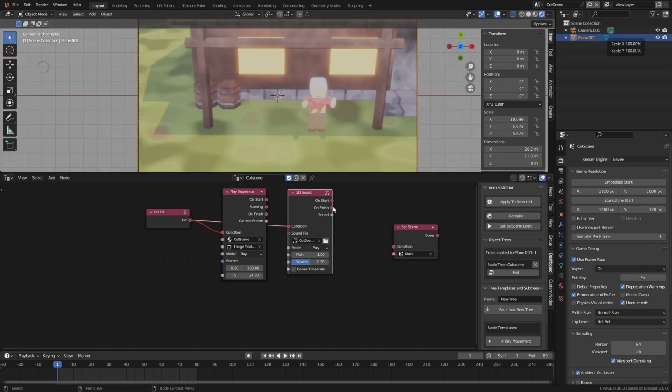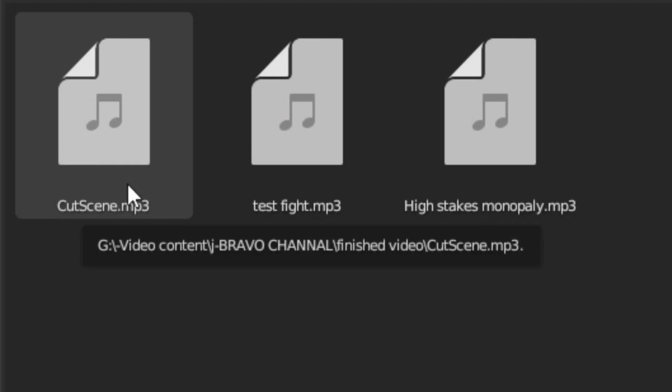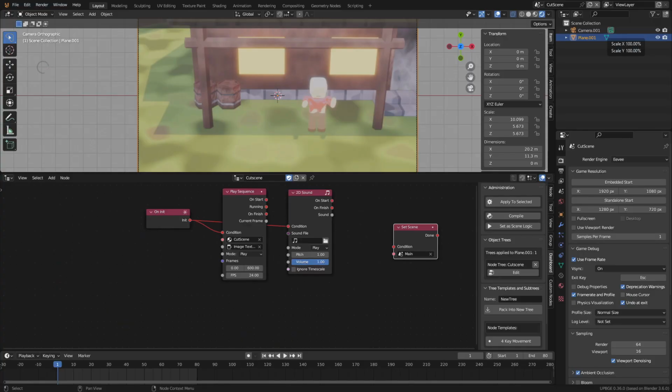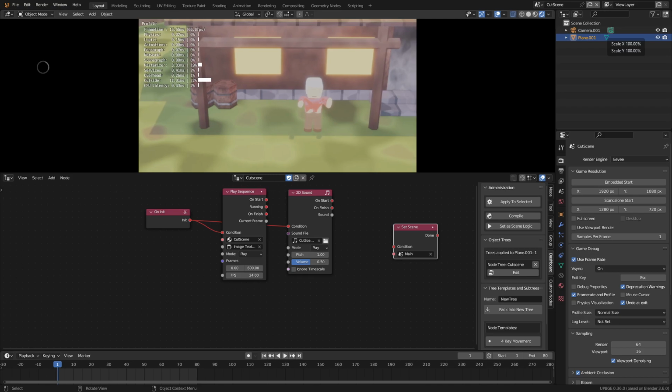Let's get some music in here. Add a 2D sound node and connect it to the onInit node. Then open the sound file. For myself, I exported my video and my audio separately to combine with logic nodes later. Adjust the sound volume to whatever sounds good for you, then make sure to select your soundtrack. Press play and you can watch your cinematic with your beautiful music.